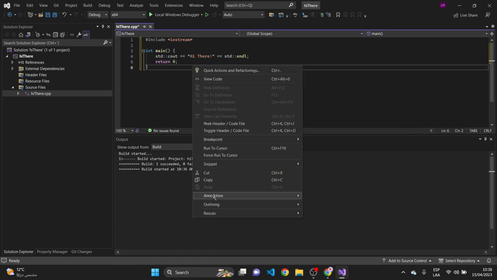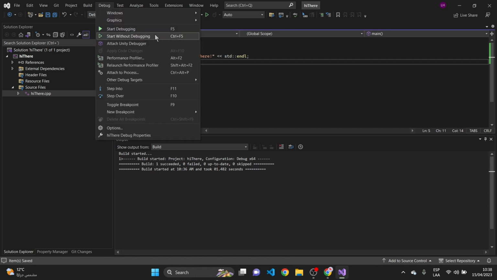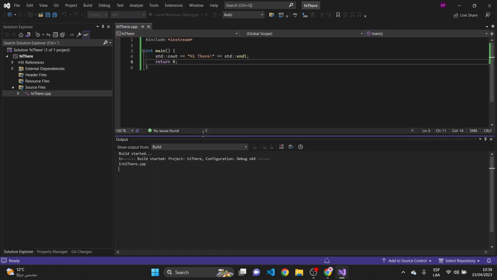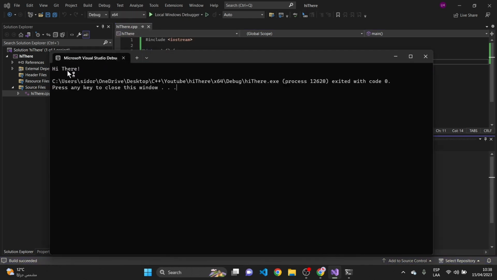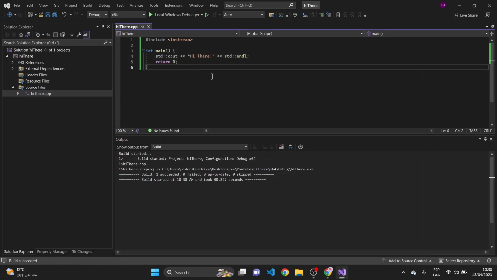You can hit Control S to save. Now on the menu, as you can see, you can start debugging or Control F5. And there you are. This is your first program. You can close the window, and that's it.